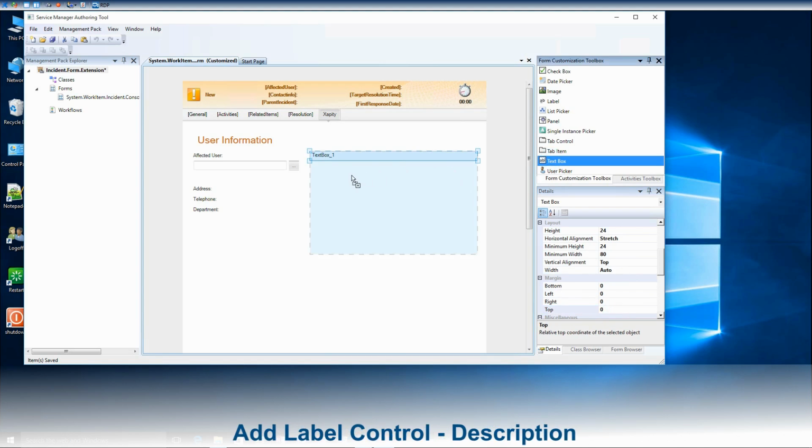Put in the second text box for the description, which will have an auto height and width, and a stretch for horizontal and vertical. This will allow it to resize completely within the panel. Set the margins to 0 except for the top, which is 35.